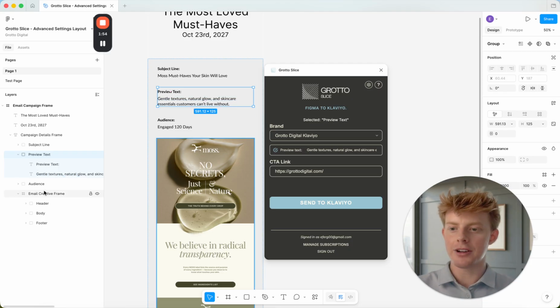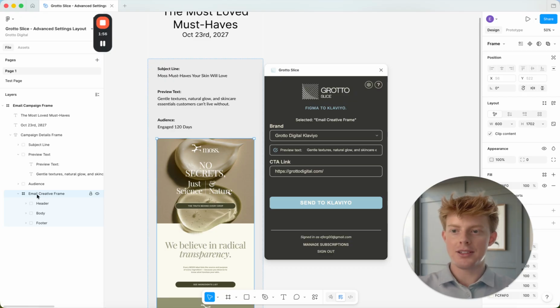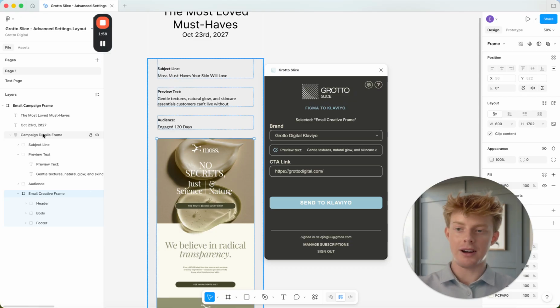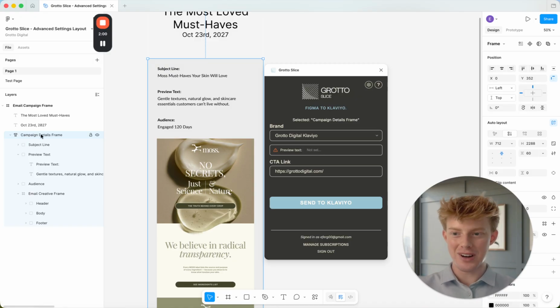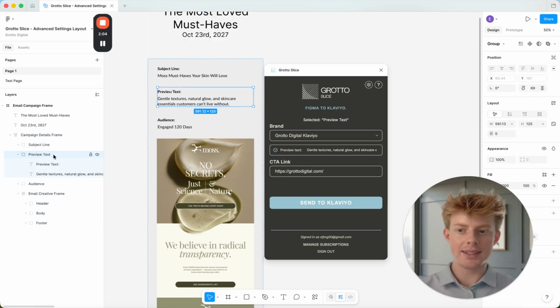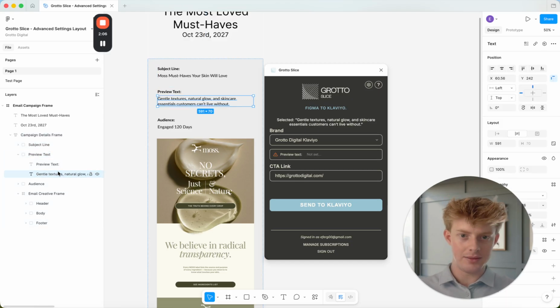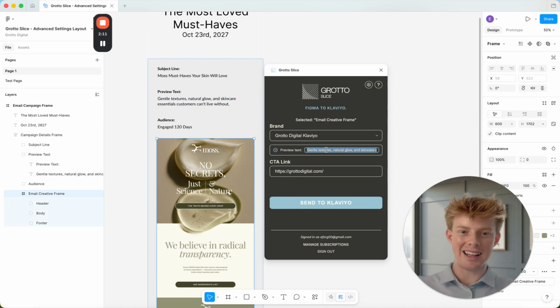So again, you have your frame where you have your email. It's looking in its parent grouping or parent frame, which is this frame up here, the campaign detail frame, and it's looking for any group called preview text, and it's pulling the bottom text element. Simple enough. If I select this, you see it's pulled in exactly what we can see up here as that element. And of course, you can change this to be whatever you want.